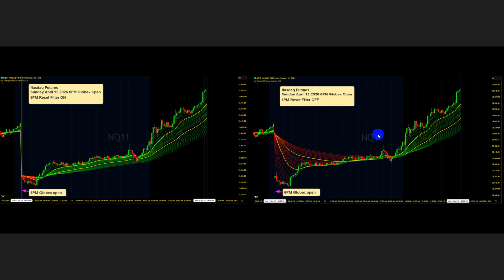This particular indicator, though, has session resets for all asset types. So, for example, it has a session reset specifically for futures for different sessions. As an example, we're looking right now at the 6 p.m. Globex open reset filter, and we're looking at one side with the 6 p.m. Globex reset filter on, and one side with a standard ribbon with the reset filter off.